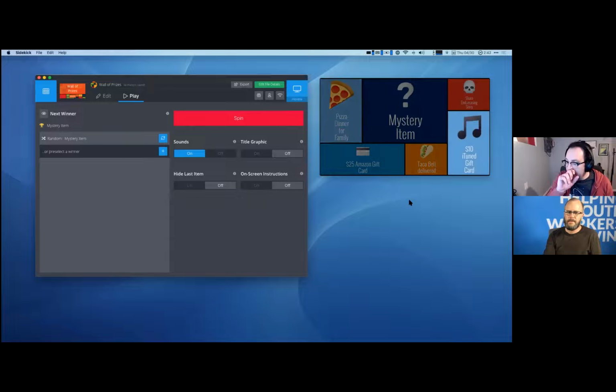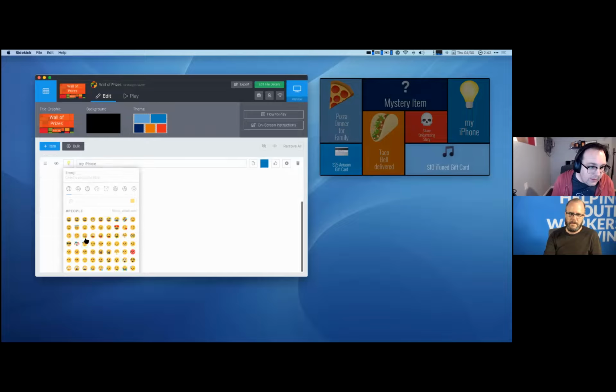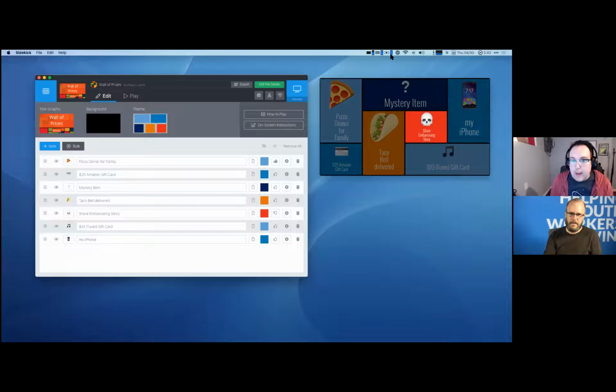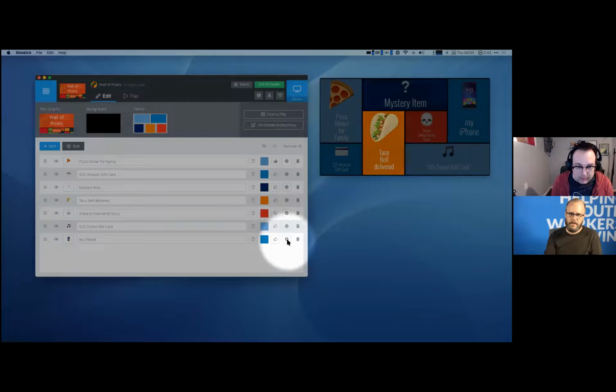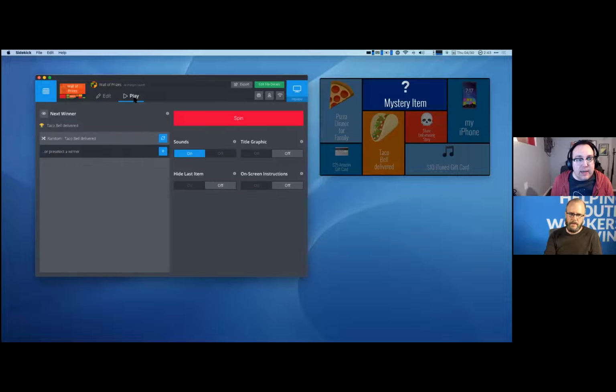But another feature that I like to do with Boxes is I like to put in prizes in here that you will never be able to win. So I'll put in here my iPhone, and then I will pick out an emoji, phone, great. And then I will beg my students not to land on my iPhone. But before I do that, I will click on this little button here and set it to never win. And Boxes is like the spinner on, oh shoot, what's that famous game show?